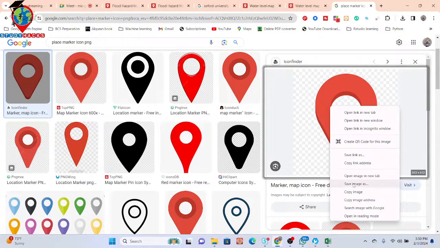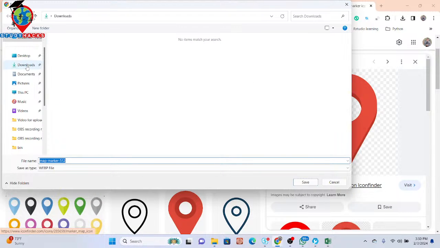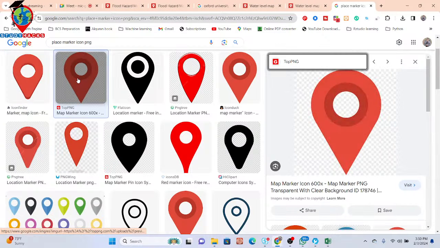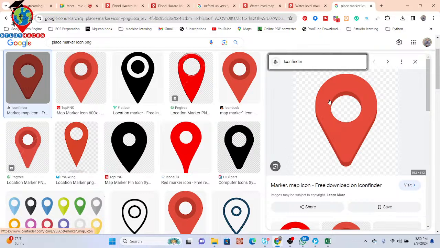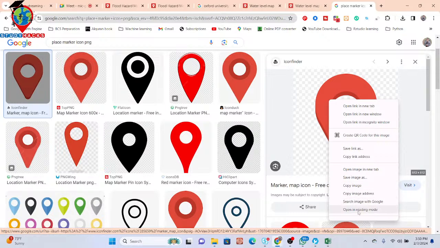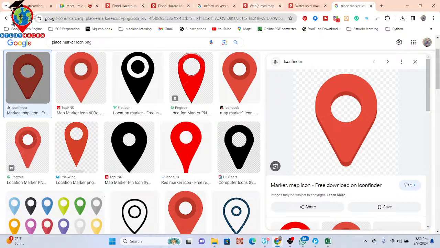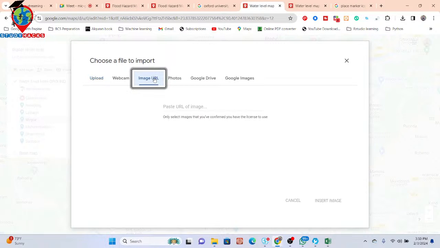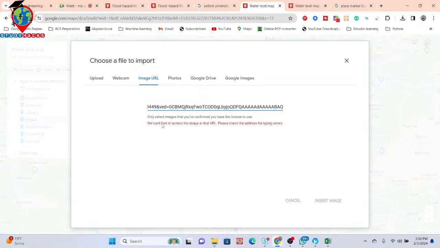So simply download this image. I simply download these things. So let me check this icon. Or if you want, simply click on here, you can see the copy link address. Simply copy, and further go to your map. You can see the image URL. Paste your URL, and then check what happened. Sometimes some URLs do not work, so try another one.